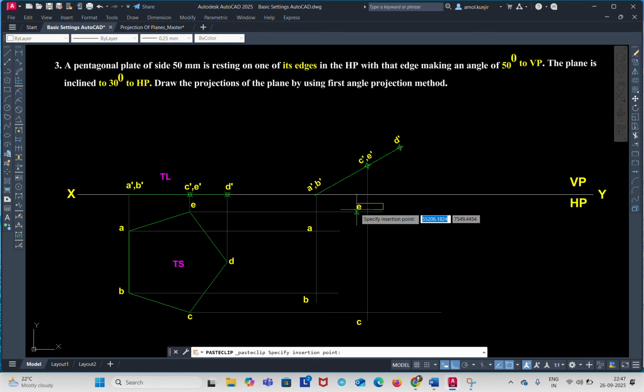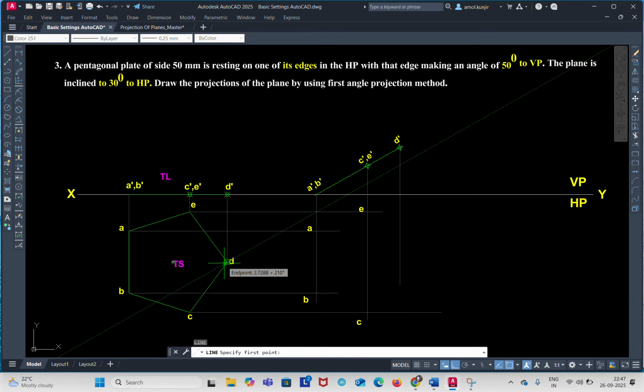What you have to do is match the points from C dash to C, E dash to E. Now from the D dash point, again draw vertical projection lines, and from the point D, the horizontal projection line.